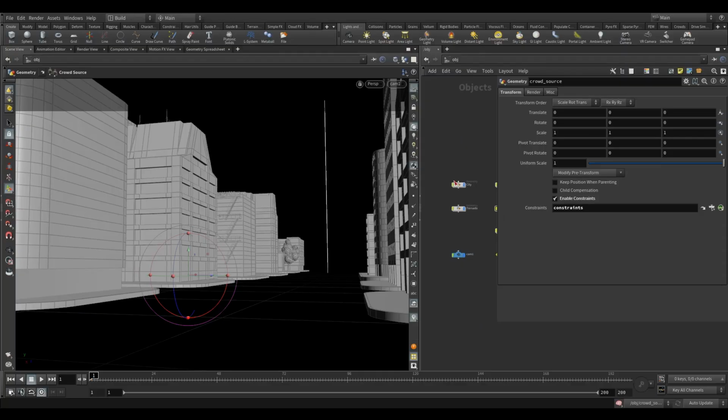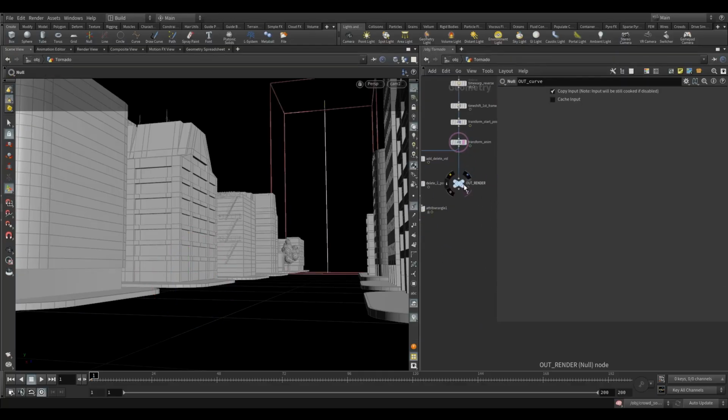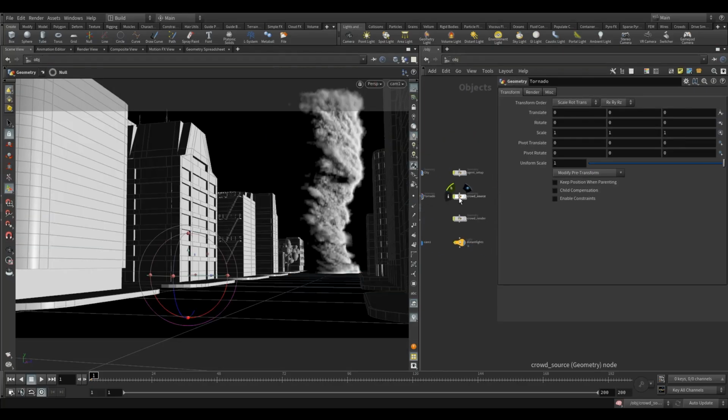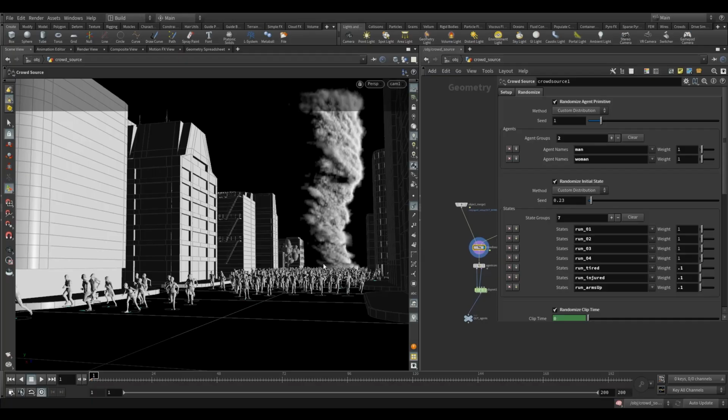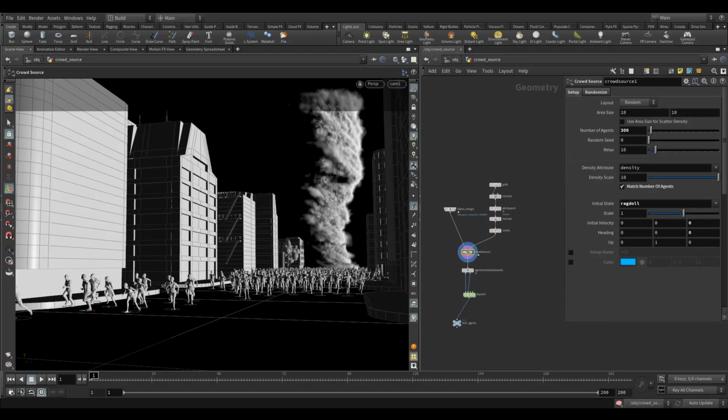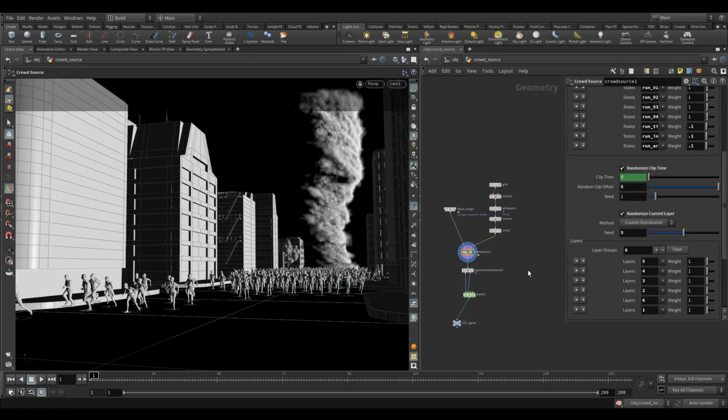You can turn on the volcano, the tornado, just to get a sense of what we're seeing here. There we go. Okay, so you get a sense of this now. So we're going to have all the agents running towards us, some going in there, and then in the background we see them getting sucked up into the tornado as it comes closer to us. So I think that's pretty much it for our crowd source. Initial states doesn't matter. We've got a randomized color. Obviously, we're not bothered with that. So I think we're ready to set up the DOPNet next.